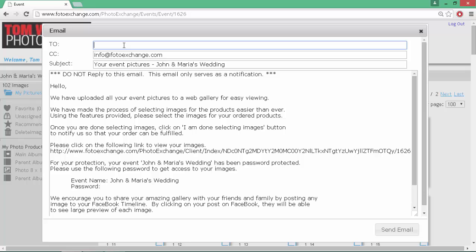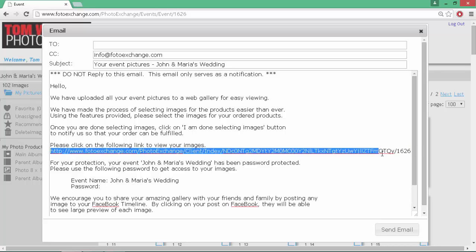On the top here, you can enter in the email address of your client. You can separate by comma and have multiple email addresses here. Once you hit send email, the event will be active and viewable to whoever has the link. The link is right here if you want to view it yourself to see what your client will get. You can just select that and hit copy.